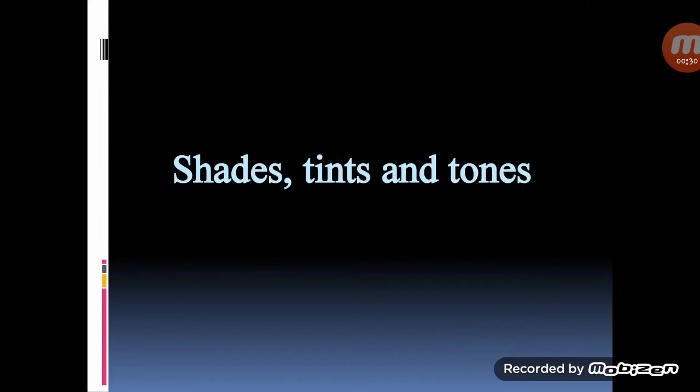Today our topic is about shades, tints and tones. Dear students, this is a practical topic.